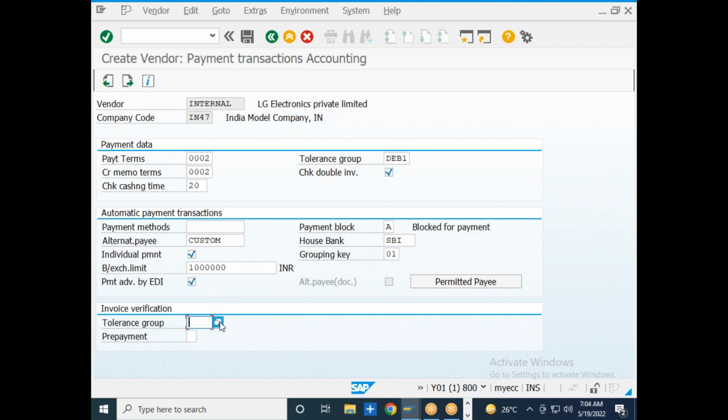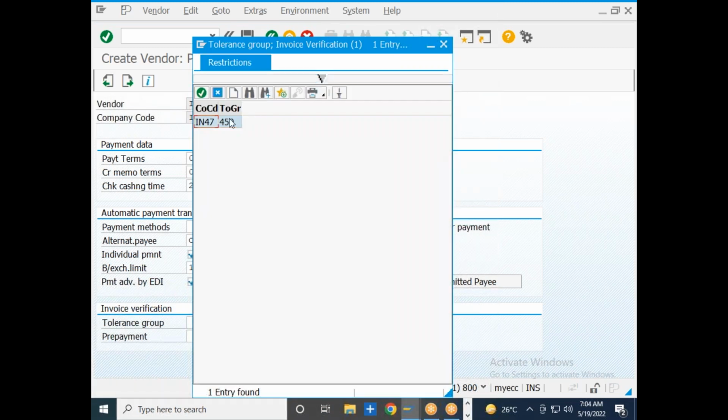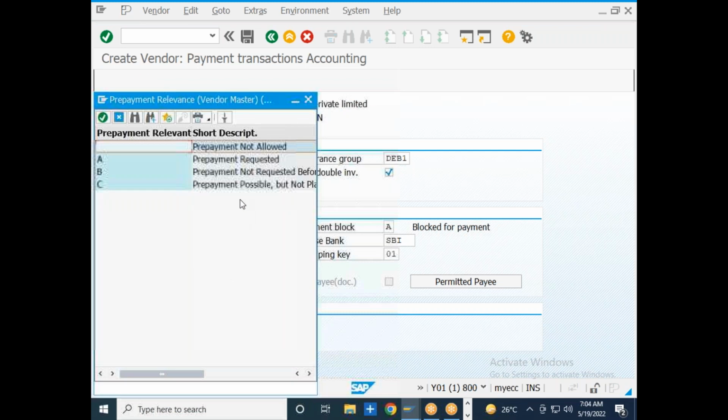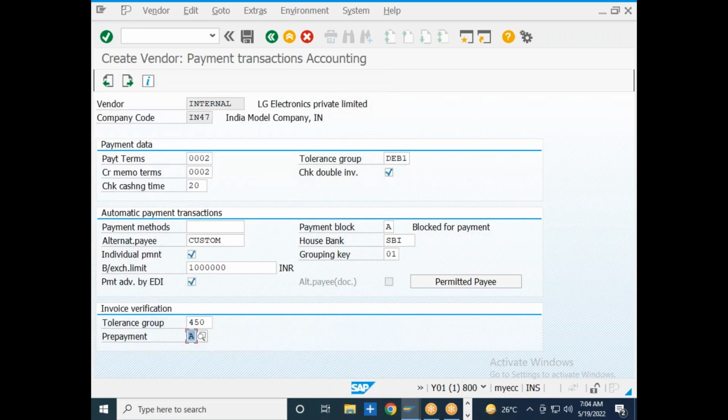Tolerance group, you just need to select the tolerance group. And prepayment is nothing but advance payment, right? Some vendors will ask for an advance payment. Let us say I am requesting some material from the vendor for 1 lakh rupees. They will say, boss, you need to make a 50,000 advance first. Once I deliver the material, you make the remaining 50% payment. So that is nothing but a prepayment or advance payment. So just click on enter.